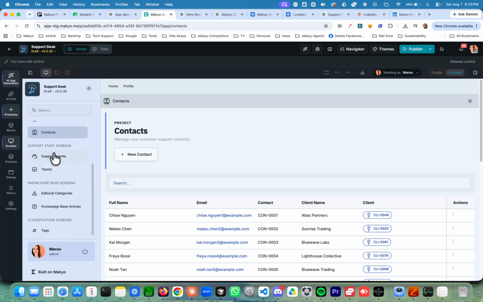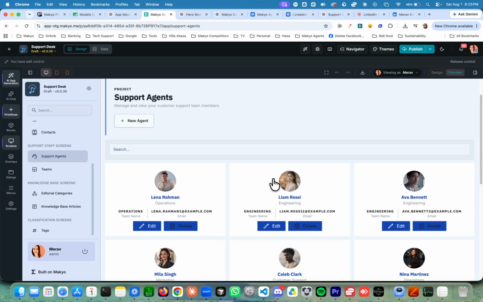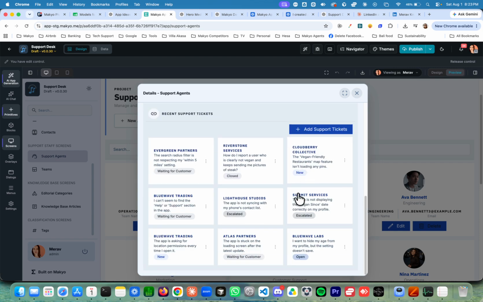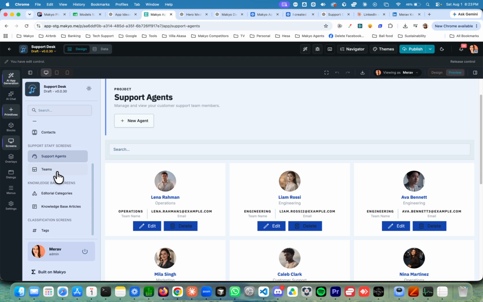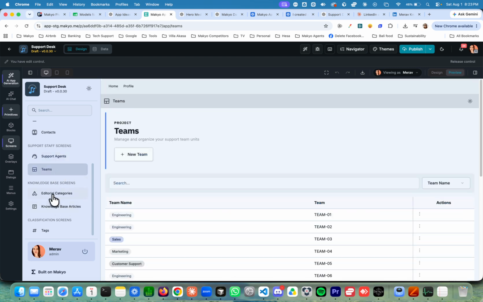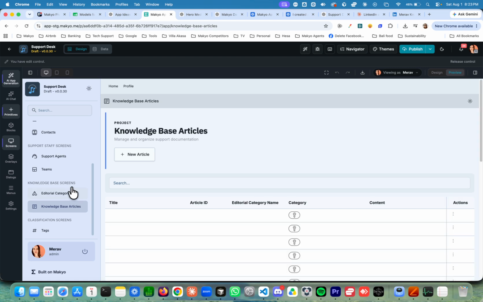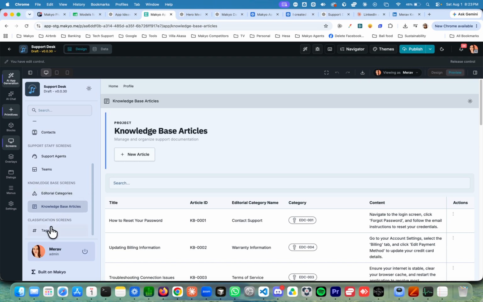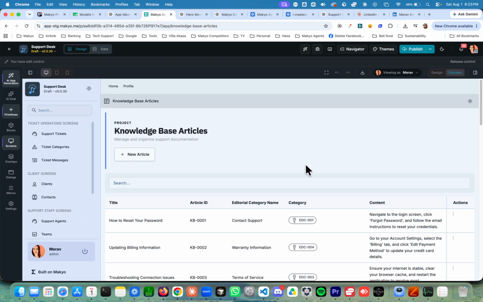List of contacts and so on. You have support agents. You can see a little bit about them, and the latest support tickets that they're handling. You have teams. You have categories, knowledge base articles, and so on. There's just a lot going on here, and all of it was done in about a minute.